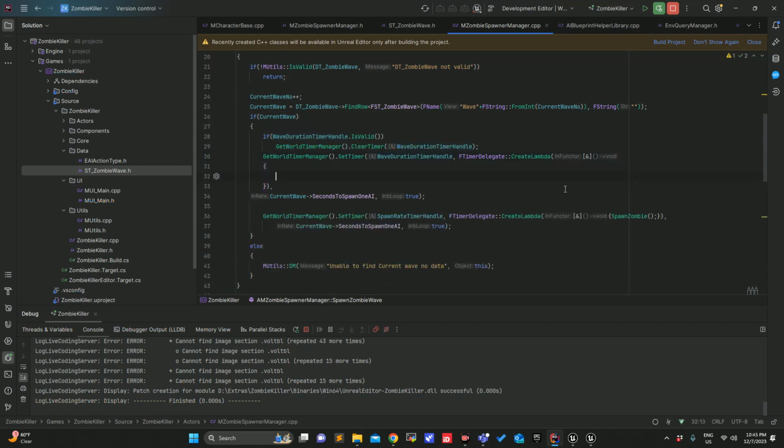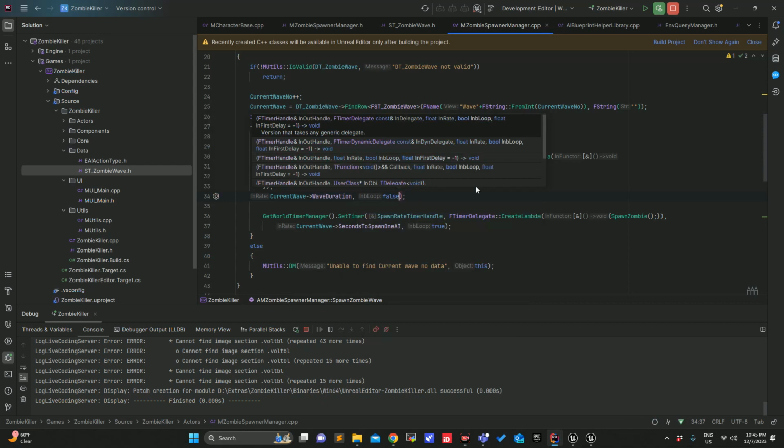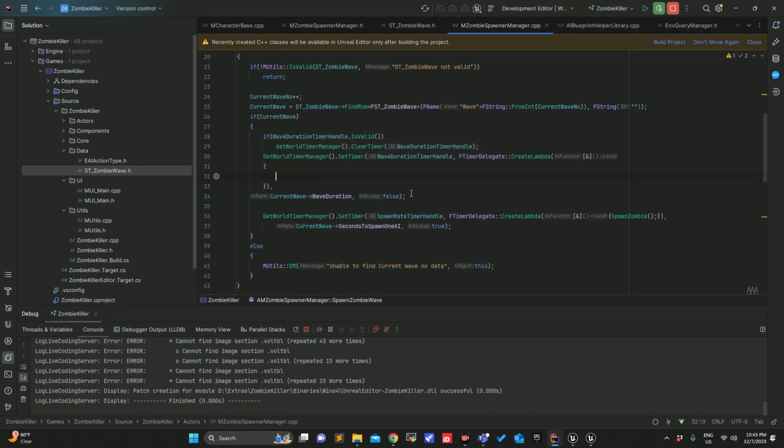We will check what functions we need here. For the time specification, we need the wave duration, and we don't want this to be in a loop, do we? I don't think so. We will set it to false. And this seems good. So after the wave duration is done, I have to stop this loop, right? Because my wave is gone, and I have to start my cool off timer.